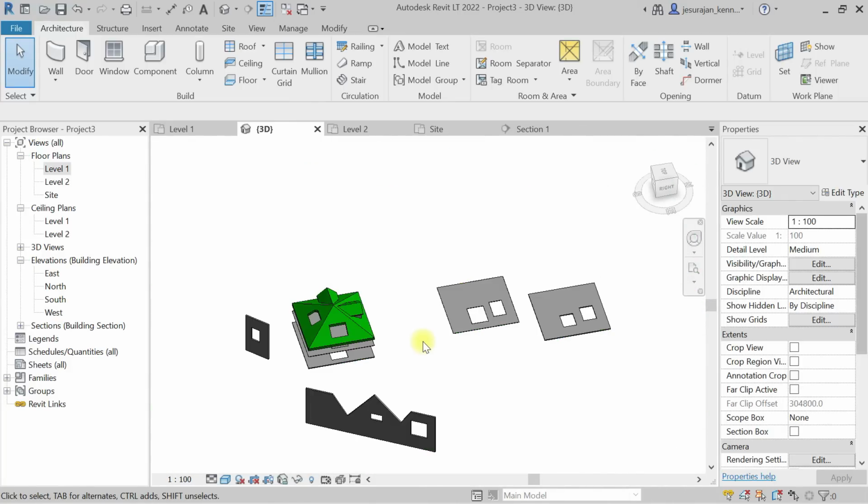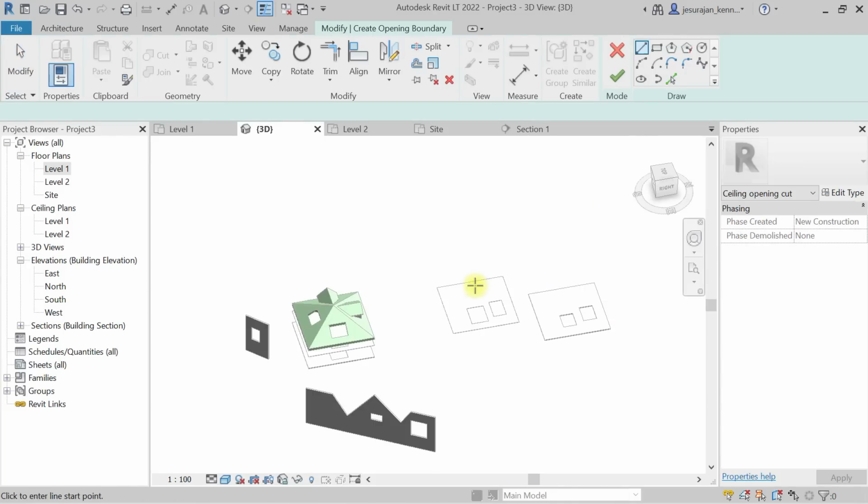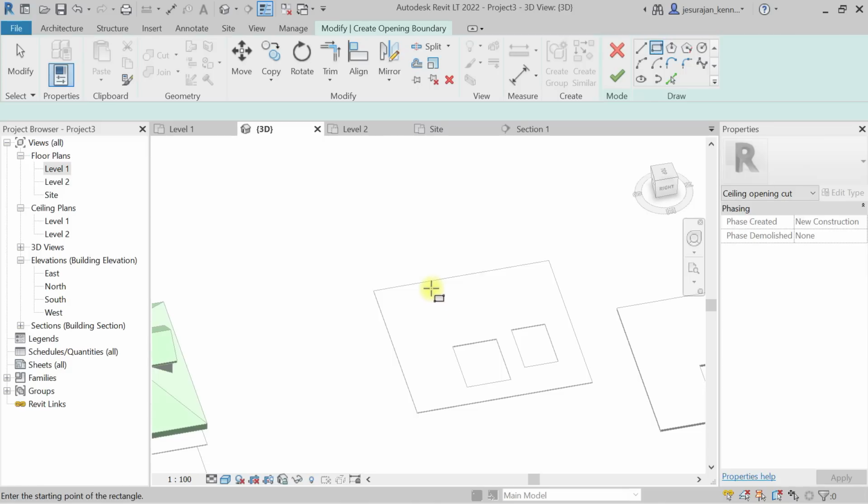To use vertical opening on the ceiling or floor, select vertical opening and select the ceiling, and then you can draw the boundary and finish.